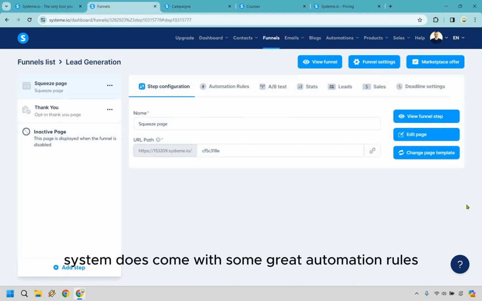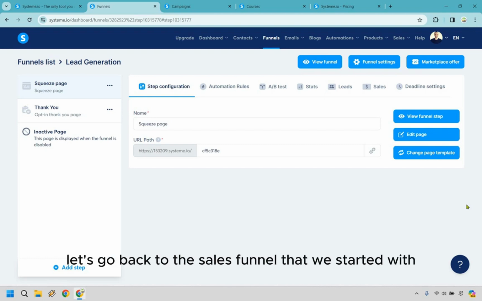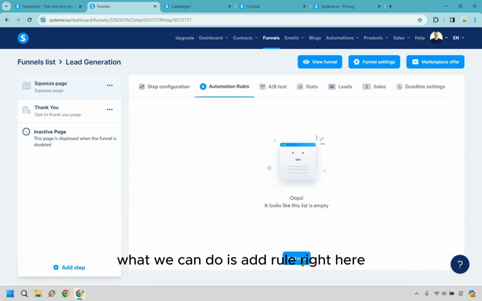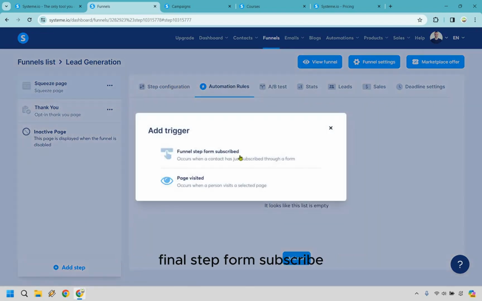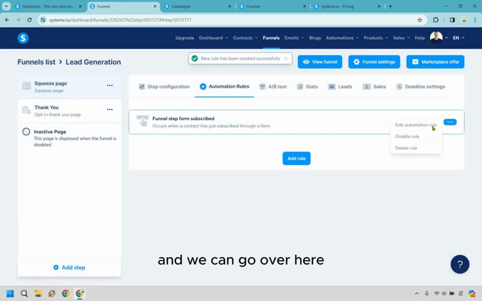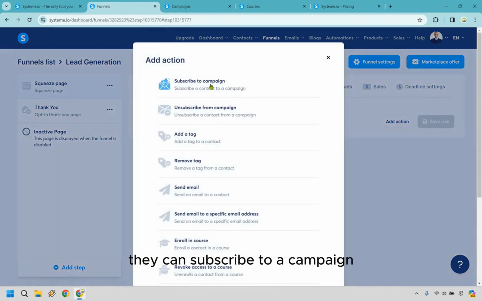Aside from that, Systeme does come with some great automation rules, and this is what you're going to want to use should you create a landing page that connects to your campaign that we just created. As an example, let's go back to the sales funnel that we started with originally. If we go to automation rules, what we can do is add rule right here, funnel step form subscribe, so whenever someone enters their email, and we can go over here, edit automation rule, and add action. And just like that, they can subscribe to a campaign.